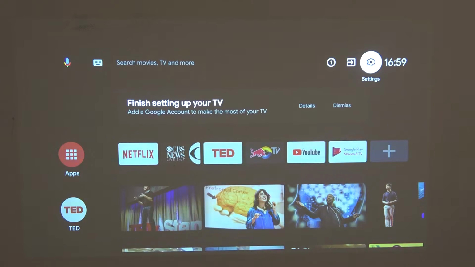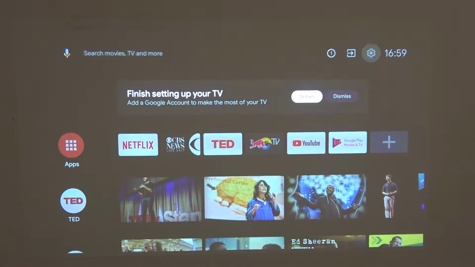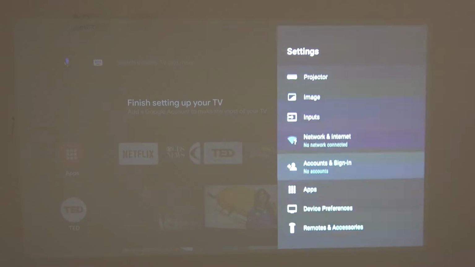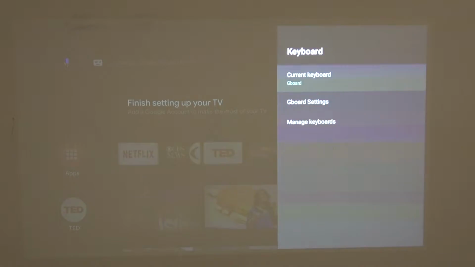So in this video I'm gonna show you how to manage keyboards on your Mi Smart Projector 3 Pro. In order to do that, we'll need to go to our settings, which are located in the top right corner of the cast like this. Then move to the device preferences and find keyboard. Click OK. And from here you can start managing your keyboard.